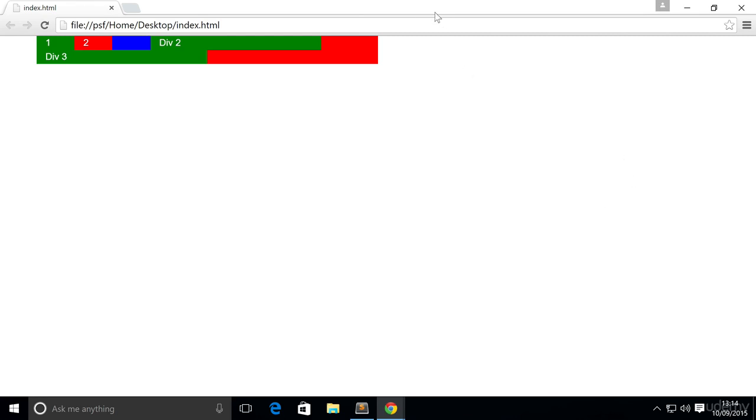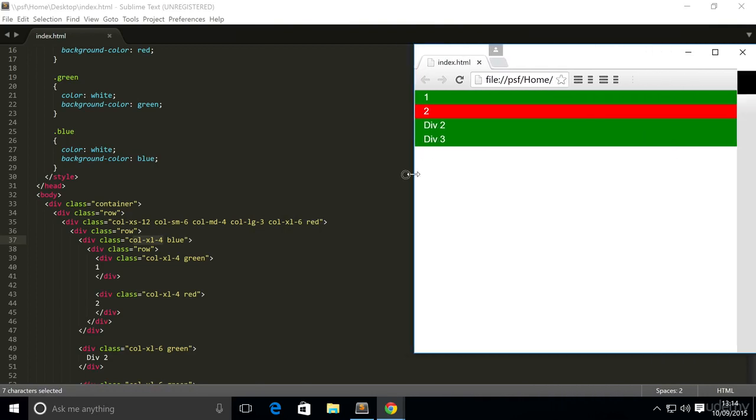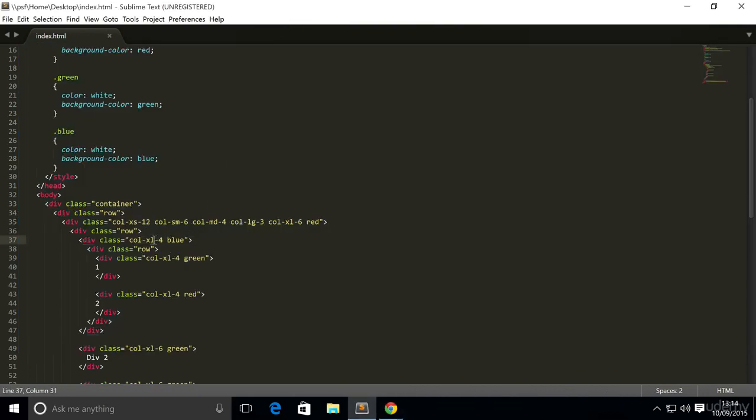If I were to start resizing this, the reason the nesting isn't working anymore is simply because we only applied it to the extra large screen size. The principle is the same, like I've said, as columns. So if you want nesting to be done on the smaller screen sizes, you just have to apply the appropriate column screen size and the number of columns that you want it to span, and also you can use column offsetting as well. So this is it for nesting columns.